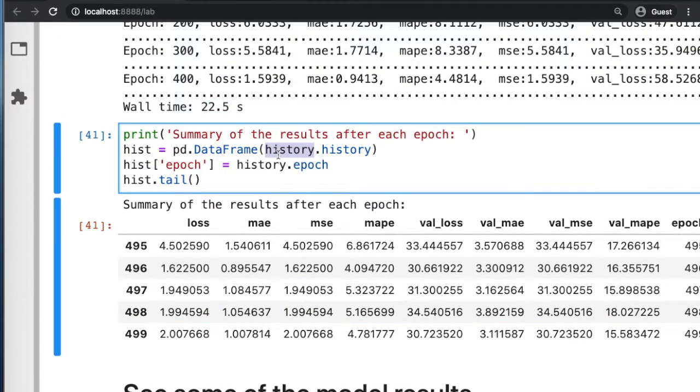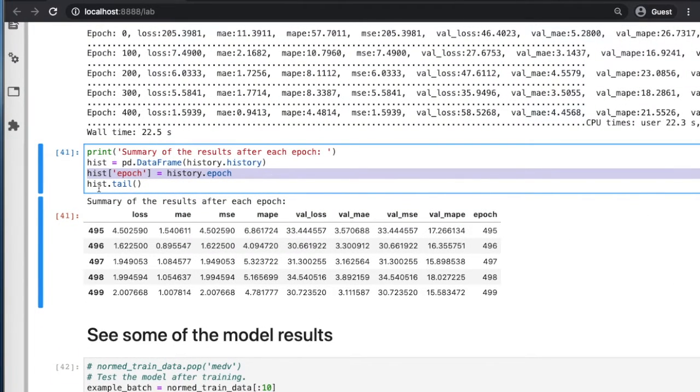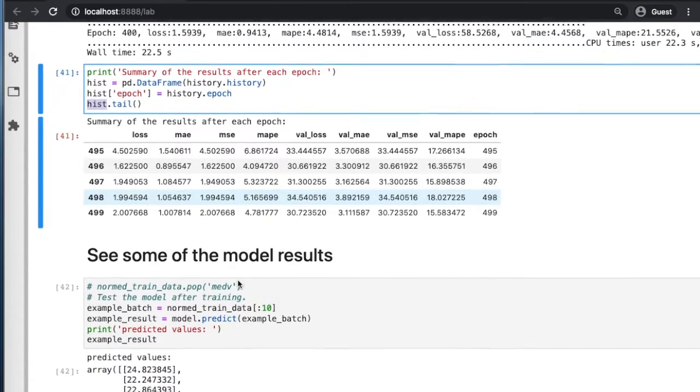Let's see some summary about the history. We took history.history and converted it to a pandas data frame. We saved it in a variable called hist. Then we took the epoch number from the index and added it as a column within our history or log results. Then we displayed the history tail, because we would like to see how we are performing toward the end of the training.